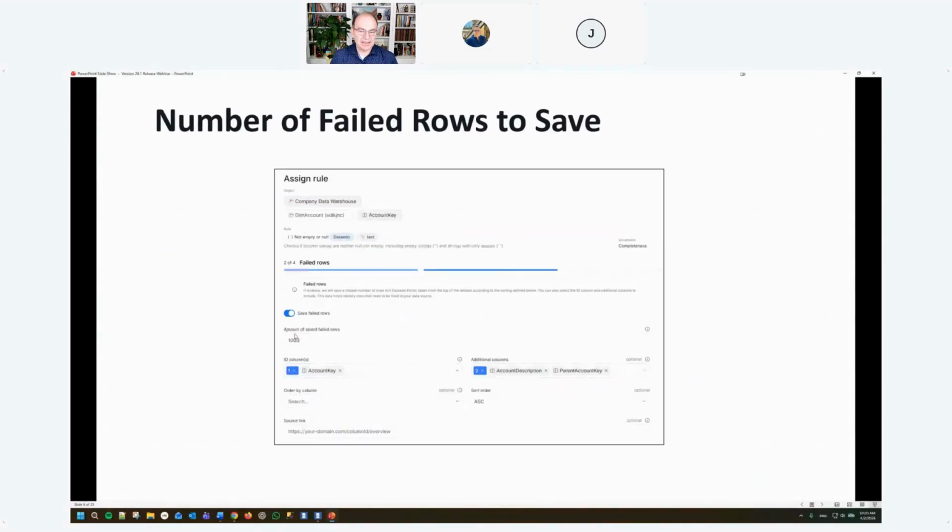In the past, it has defaulted and been limited to 1,000. So if you had 1,050, it would save the first 1,000. The other 50 would be reported as failures, but it wouldn't give you that information on that failed tab in data quality. So you can now change this.